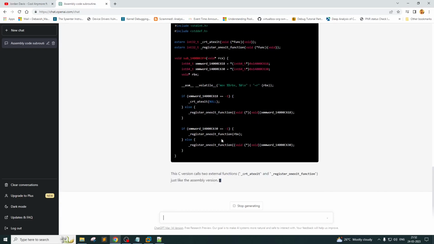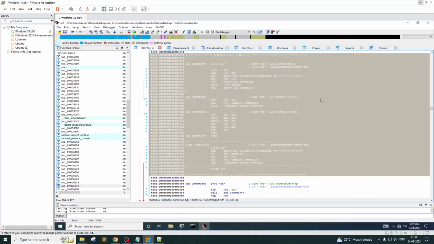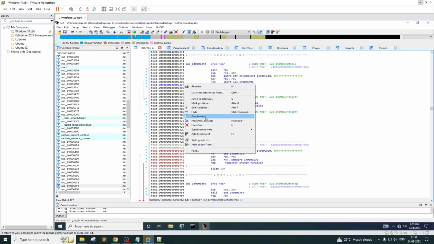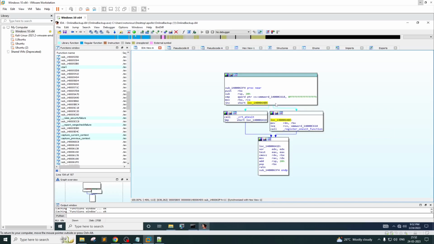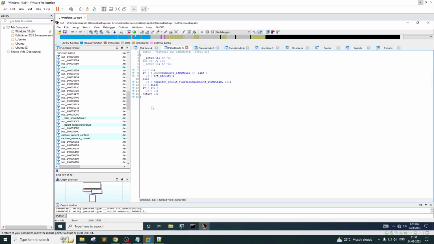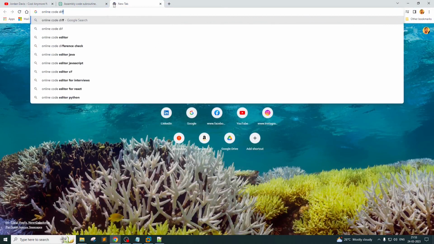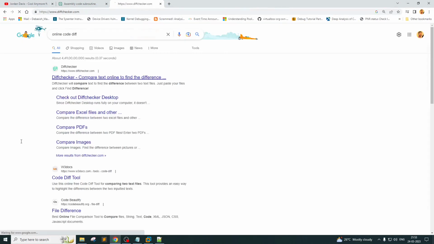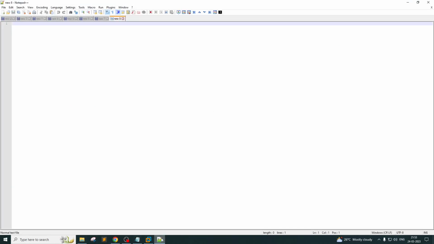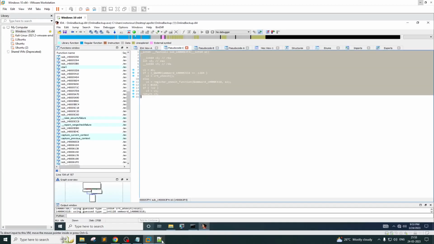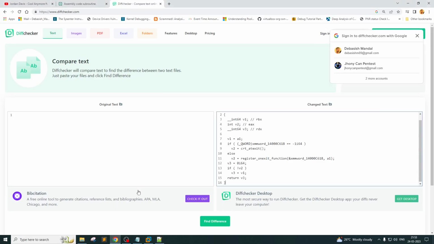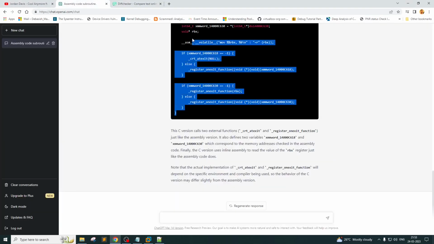So just to verify its authenticity, I'm going to switch to graph view and convert the same assembly code into C code using the IDA decompiler. So this is the code produced by the IDA decompiler, and I'm going to compare it side by side in an online code diff. On the right side I'll keep the version that ChatGPT has written, and on the left side I'm going to paste the version that IDA has written.